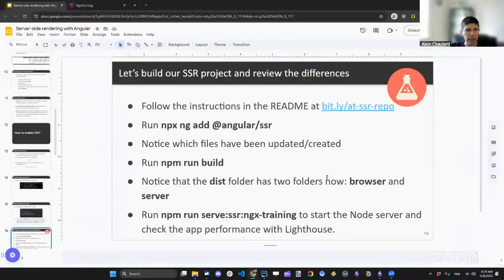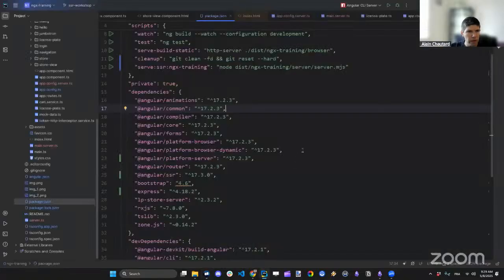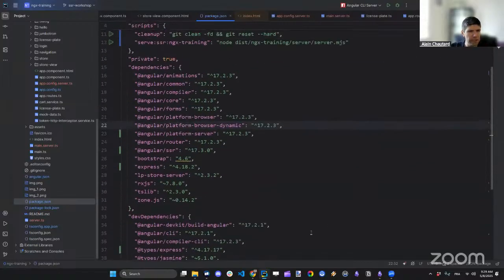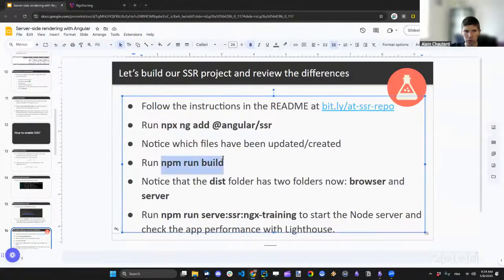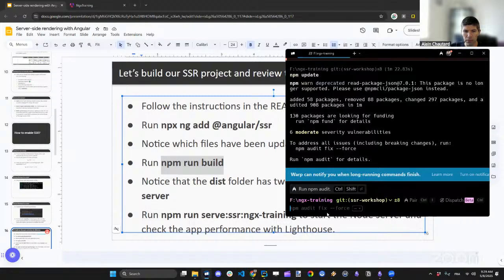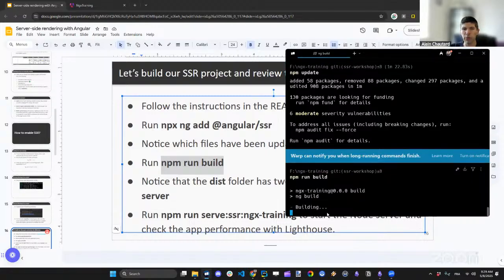So let's see if my npm update completed, and it did. So looks like we should be good now. Yeah, I don't see any more dependencies missing. So I should be ready for the next step, which is going to be to build our code. So I'm going to build it just like I did before, but now hopefully we'll see something different when I build that code, since now we have server-side rendering enabled.